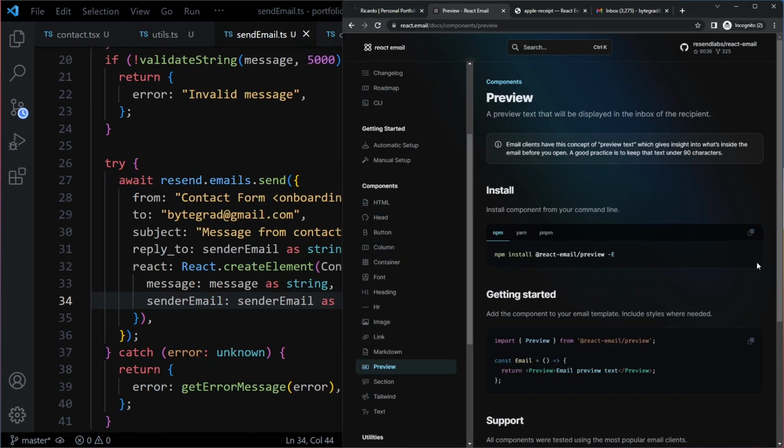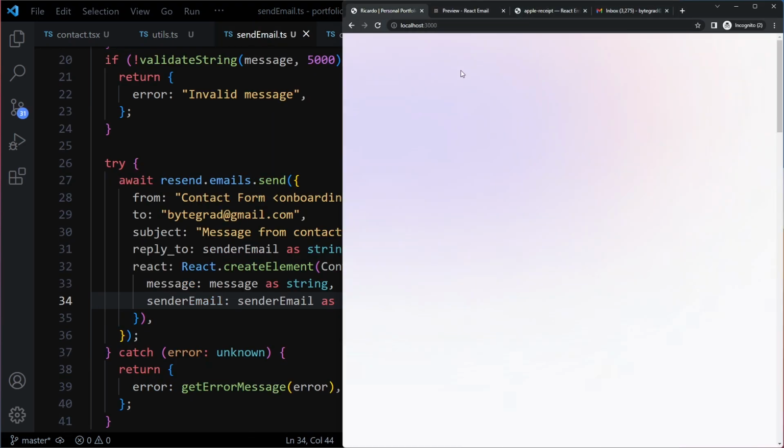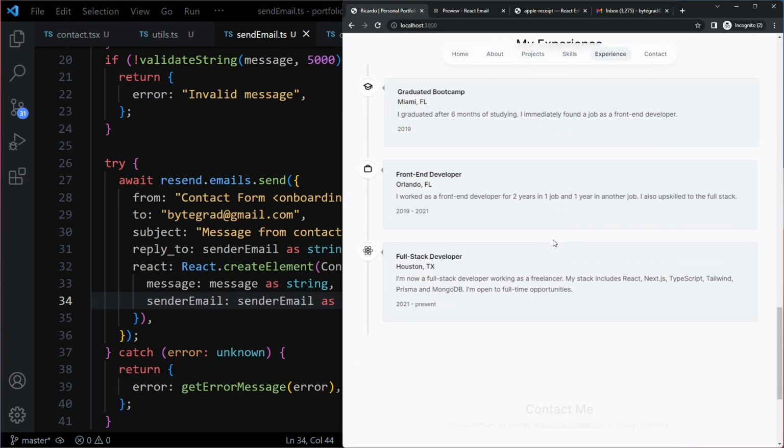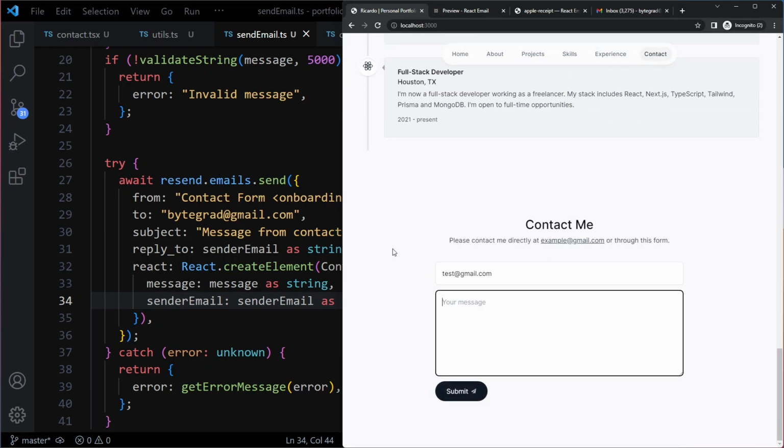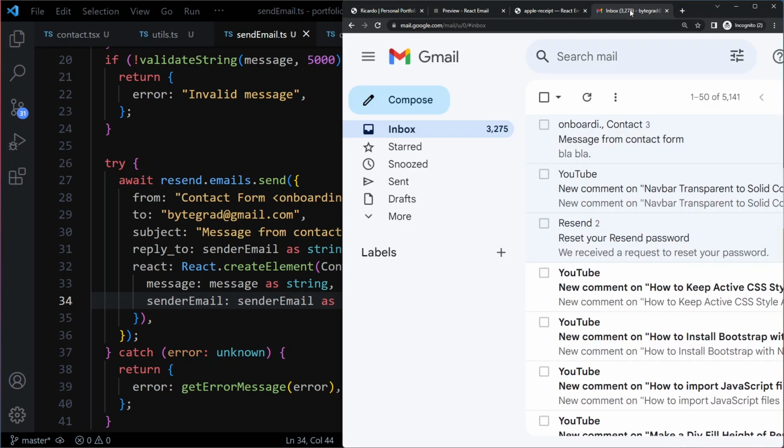So now let's actually see what we get if we send an email. Let's go back here and we'll say test at Gmail. This is a test. So now I'm going to send this. I'm going to click here and let's see if that works. I'm going to refresh here in my email inbox, and indeed we can see "message from contact form, new message from your portfolio site."